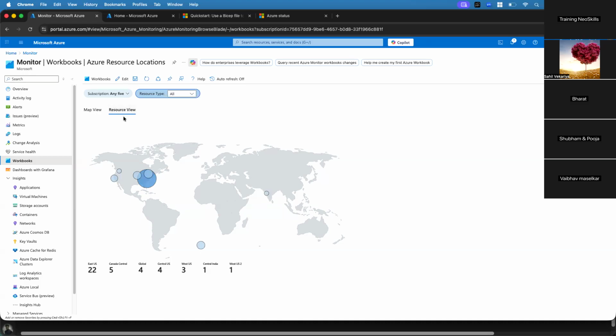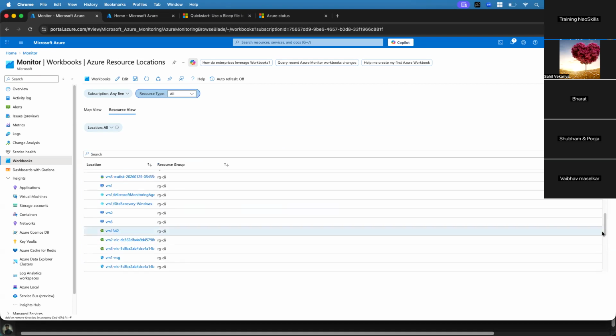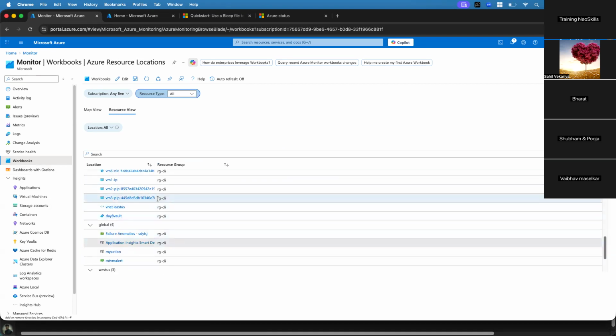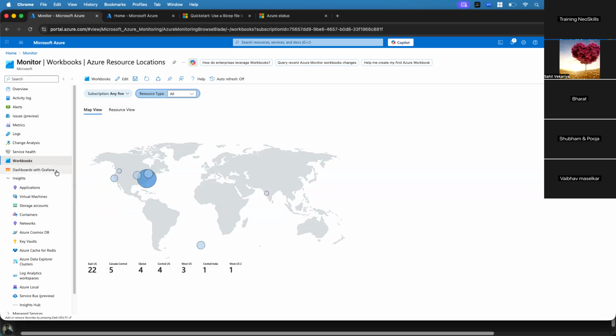If you want the table format, you can go for the grid view, right? See here, you will get all the resources that are running within all the regions. So you will get to know about it, right? So like this. So this is what the workbook is.